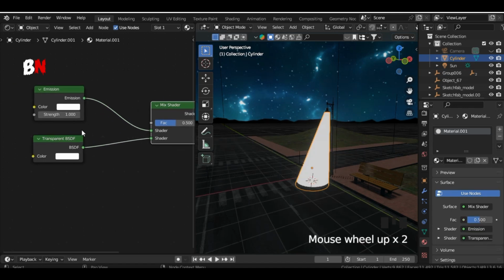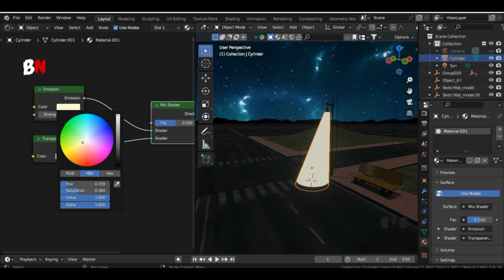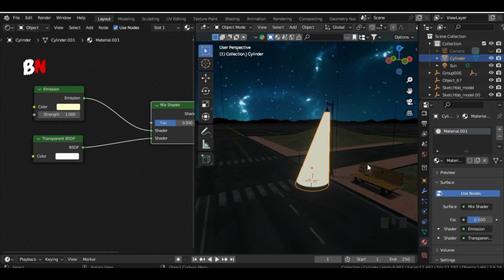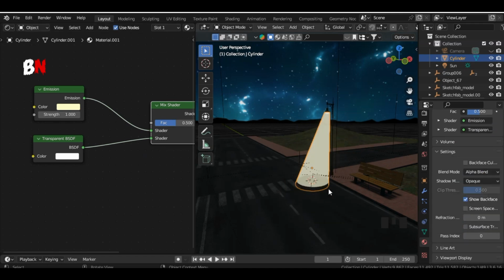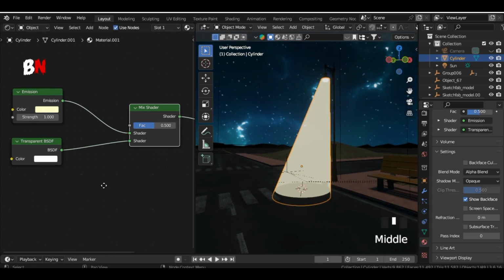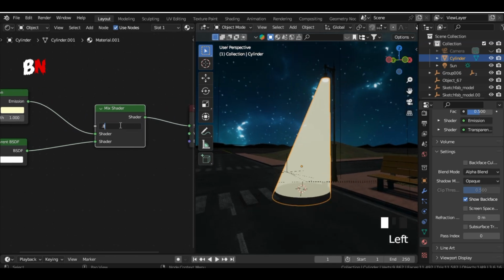Change the color of the emission to your liking. I will keep it a little yellowish. Then go to Textures and change the Blend mode to Alpha Blend. Then increase the Mix Shader factor as per your requirement. I will adjust it according to my scene.